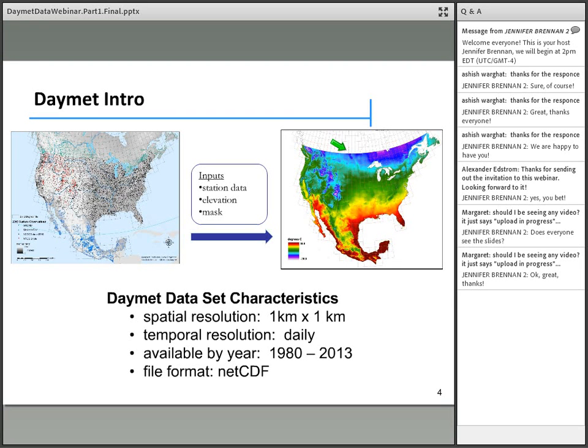The Daymet dataset characteristics are listed here. The spatial resolution, or the pixel resolution, is 1 kilometer. It has a daily temporal resolution. It's available by year, 1980 through 2013 is presently available. And the file format is NetCDF.